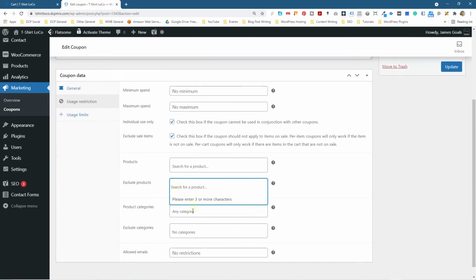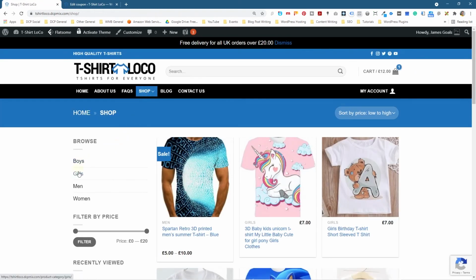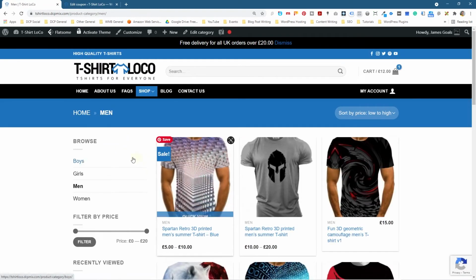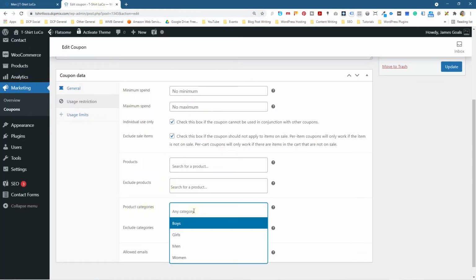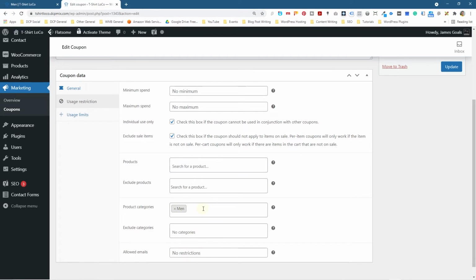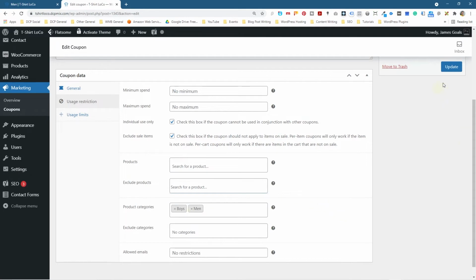So let's remove that one, and we can exclude whole categories, or we can include whole categories. So we can say that this discount code, let's go back to the shop, let's go to men's for example, this discount code only applies to men's t-shirts. So when we go to product categories, we can just click here and select men's, or you can select many of them. You can say men's and boys only, or you can say women's and girls only for example, but let's do men's and boys for example.